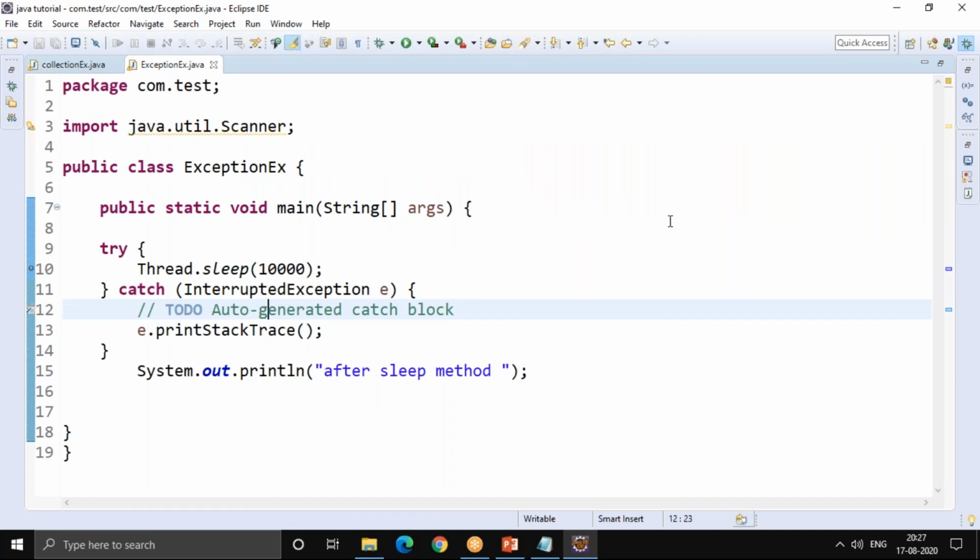No. Compile time error. You get a compile time error, so your compiler will not allow you to do that. That case of exceptions is nothing but your checked exceptions.